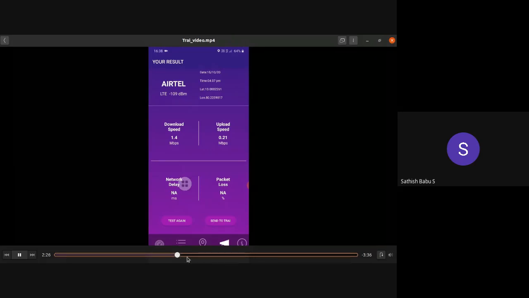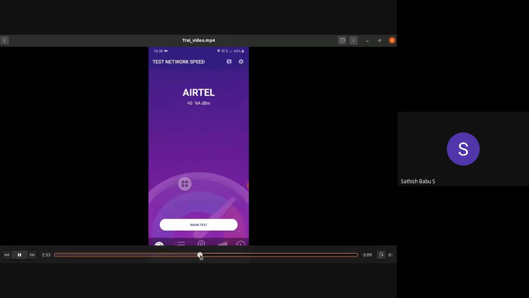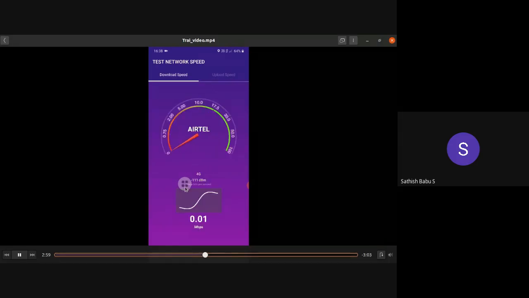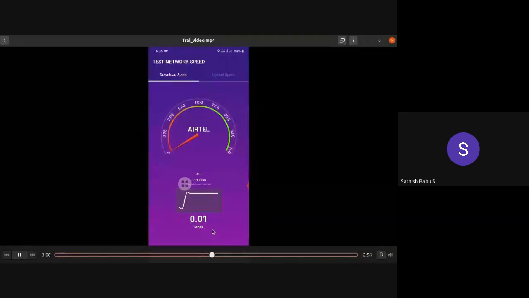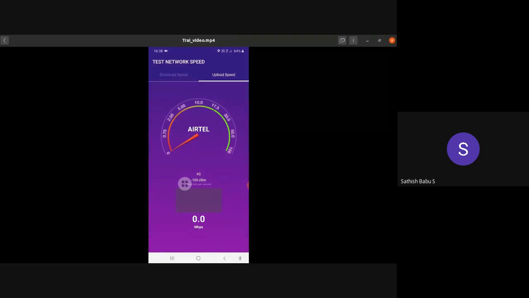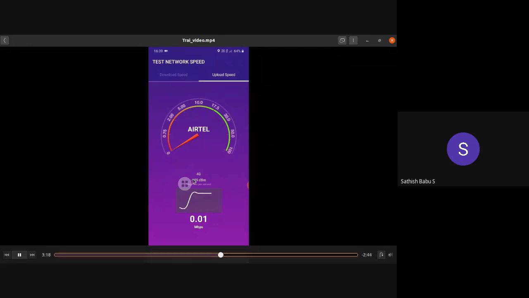For example, I'm showing you. Again I'm taking the second reading. In the second reading, it is again showing an RSRP value of minus 111 dBm, and it is searching for the downlink speed. It is showing 0.01, which means a very poor downlink speed. At this particular time and location, it is peak data arrival time, that's why there is no downlink speed. Even the upload speed is very, very low.